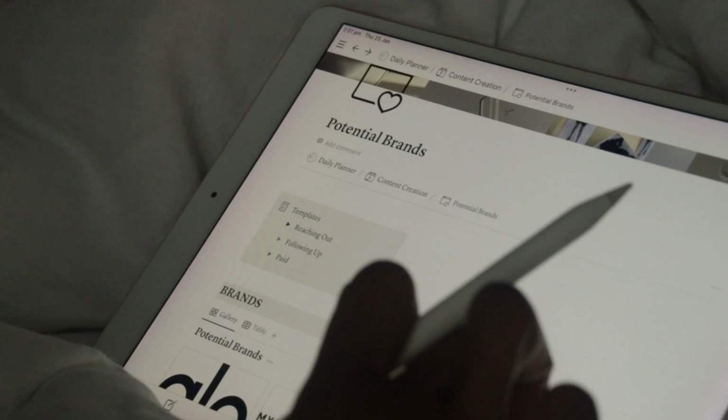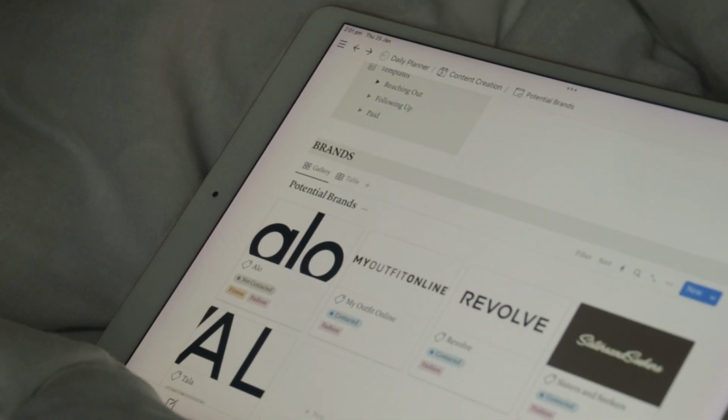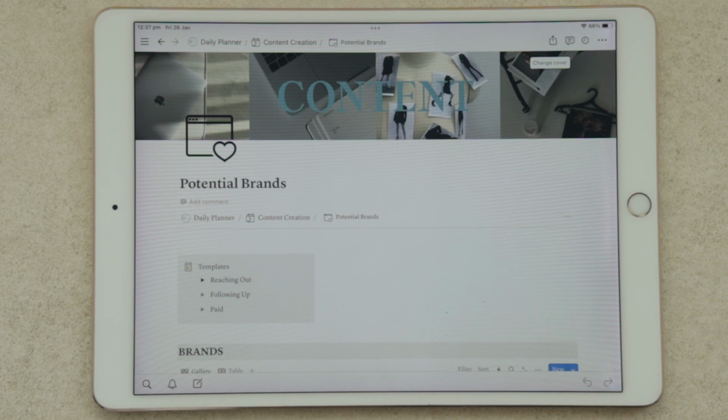Another cool section is your potential brands area. Now, when I created this template, I created it with being a small content creator in mind. I will eventually start to reach out to brands to do sponsorships and content. And I just needed an area to store all of that information. So this is what this page is.